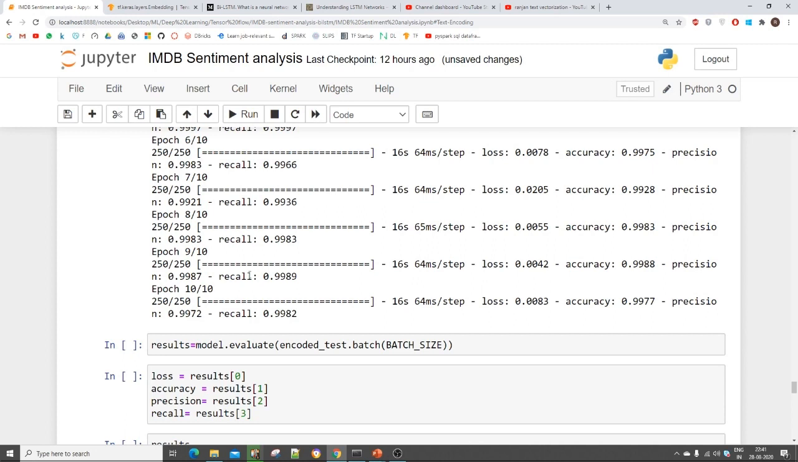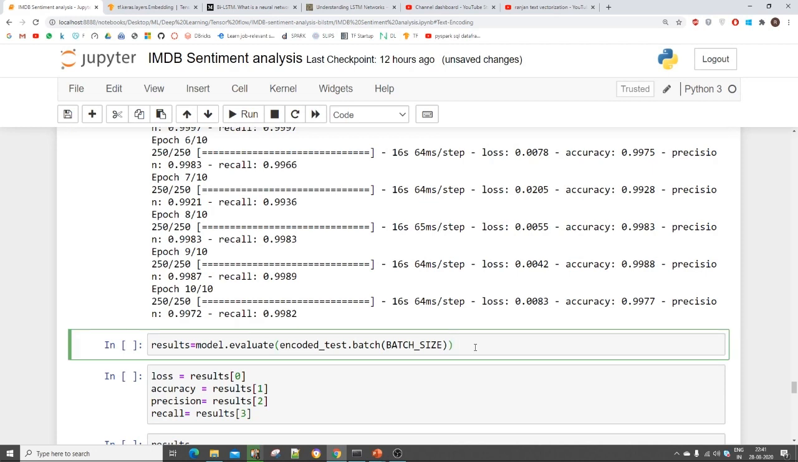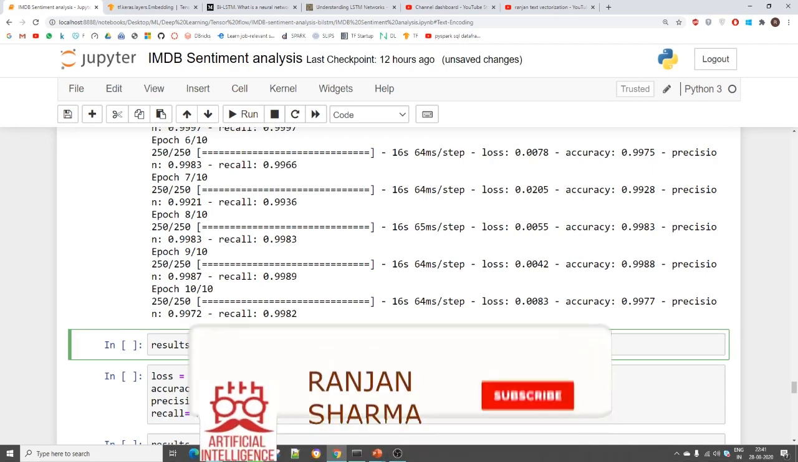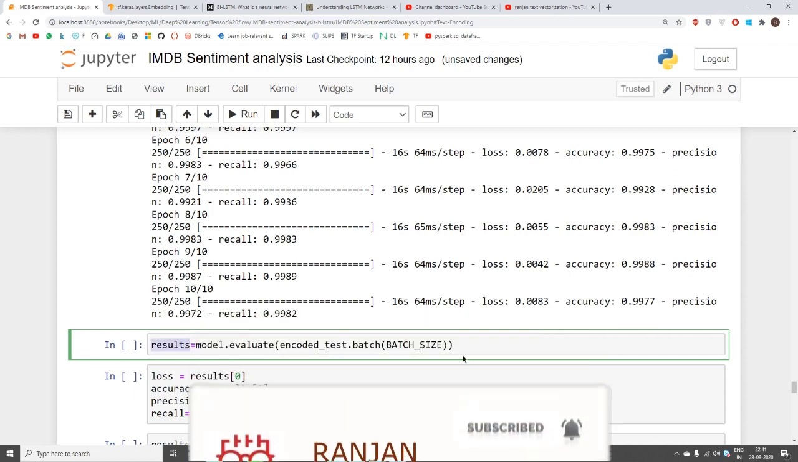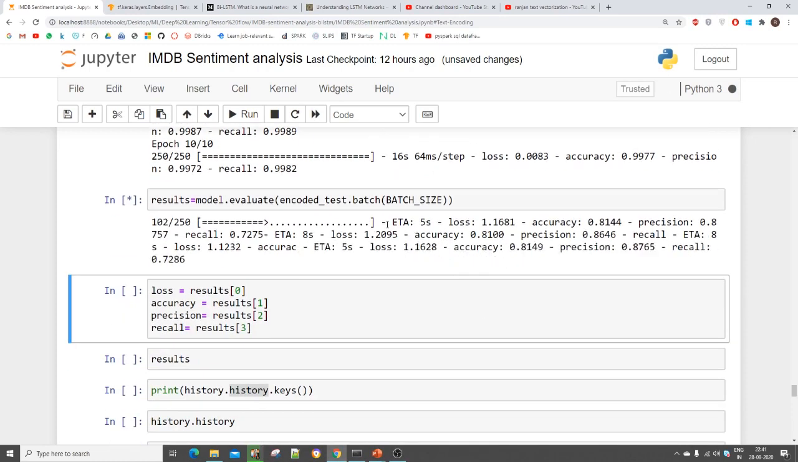So my 10 epochs is completed here. Now I have trained our model on the entire dataset. Now we have to evaluate the performance of the network on the same dataset. It will generate some values: accuracy, precision, recall, all the things. So now I am saving model.evaluate into results so that I can call results at a later stage.